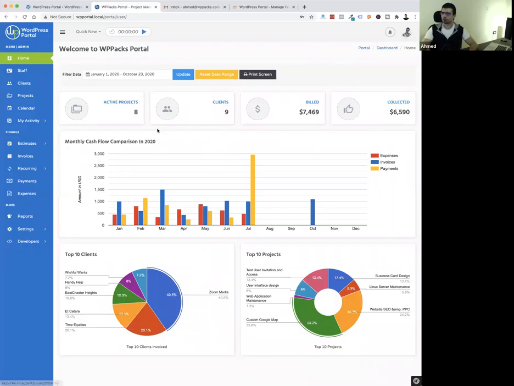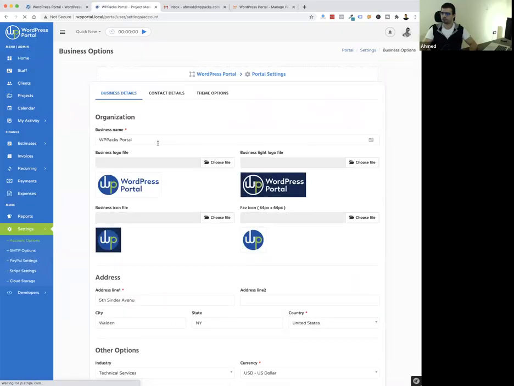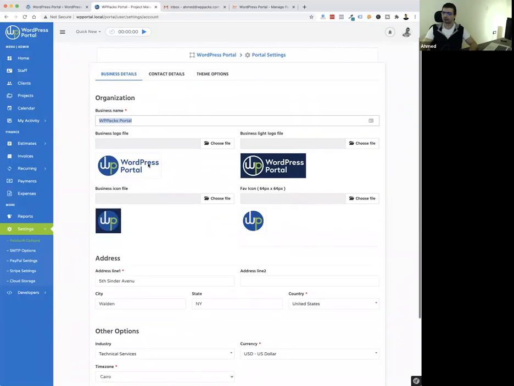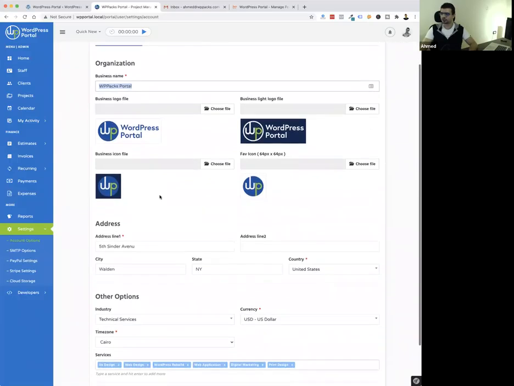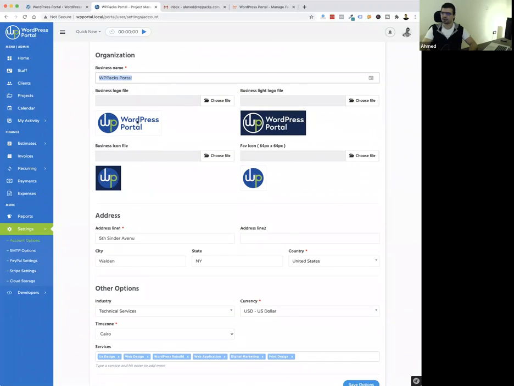So to start using the portal, once you have logged in as a fresh install, this screen will be just informing you that you need first to set up your business first. And it has a button that will take you here to the account option page. And from this page, this is the first page that you should start with when you start a fresh install of WordPress portal, because you will need here to set your business name and pick your logos and icons for your business. And usually the logos are set to use here on the navigation, and also the icon.